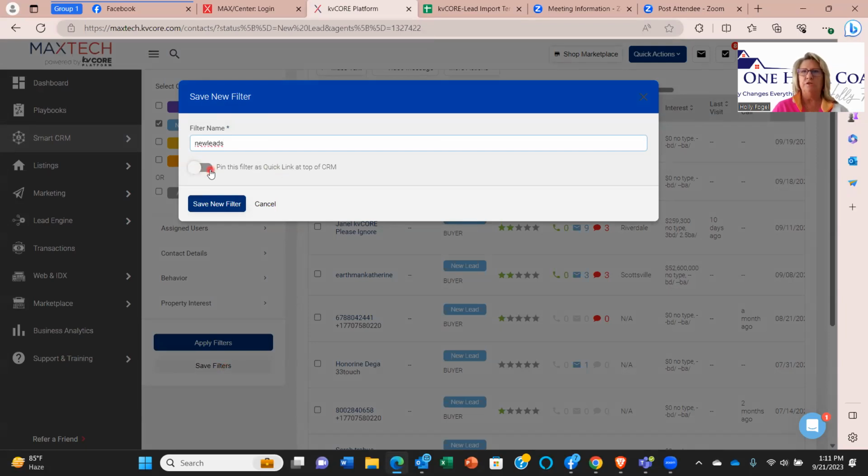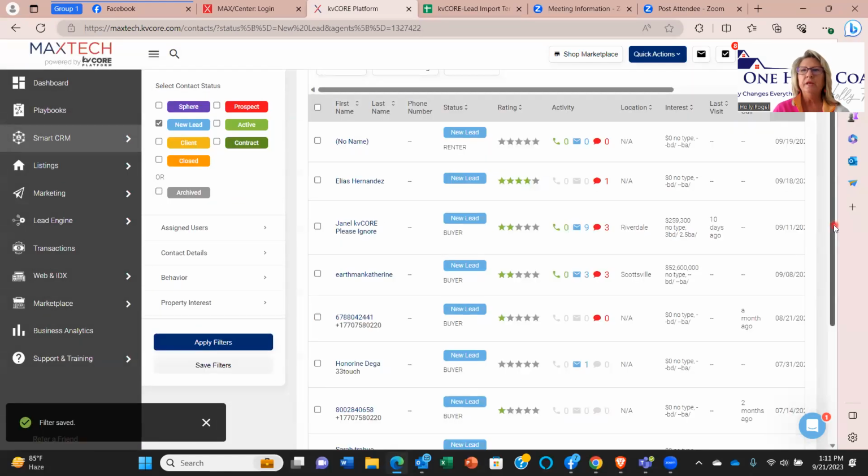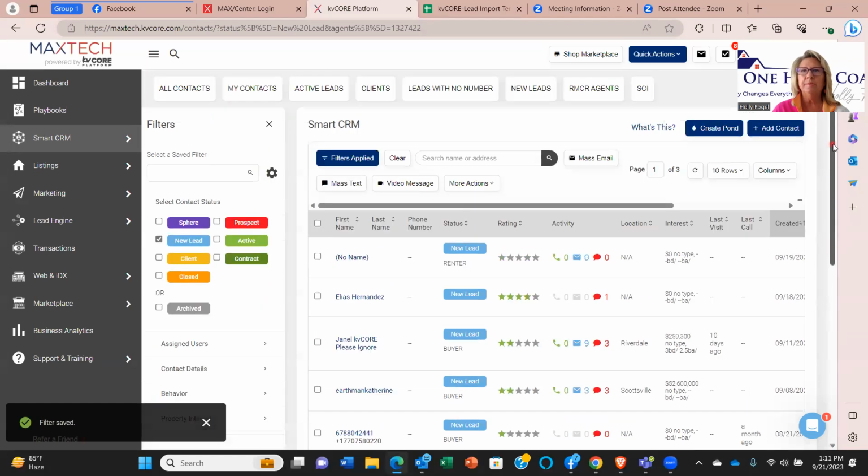You can also create filters and not pin them to the top. So I'm going to show you what happens when I don't pin this to the top, but I still want the filter. I'm going to hit save new filter, so I've actually saved it. Now up at the top, remember I have this one that's separate, new, and then the word leads. I can come right here, and it says select a saved filter.